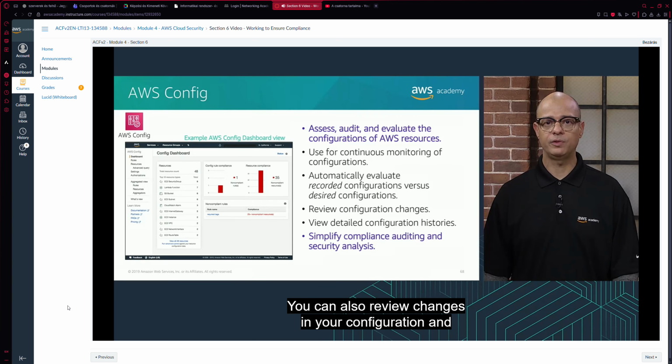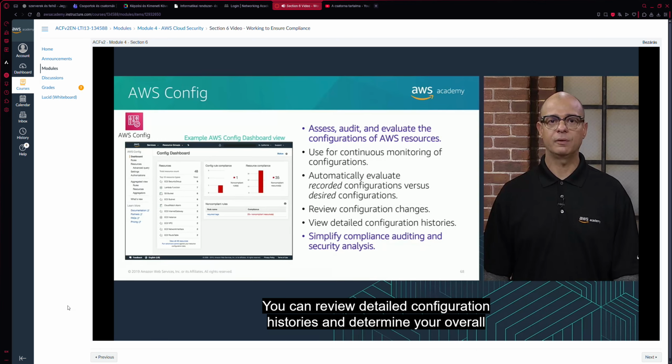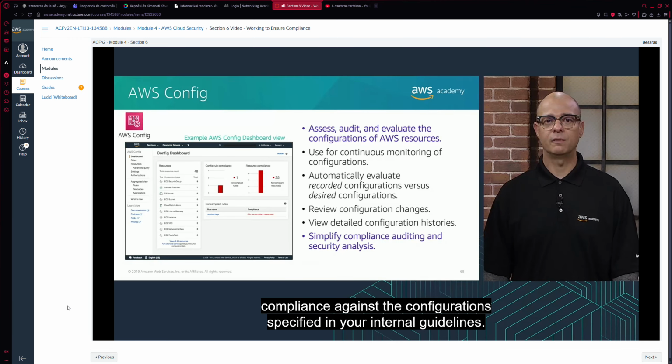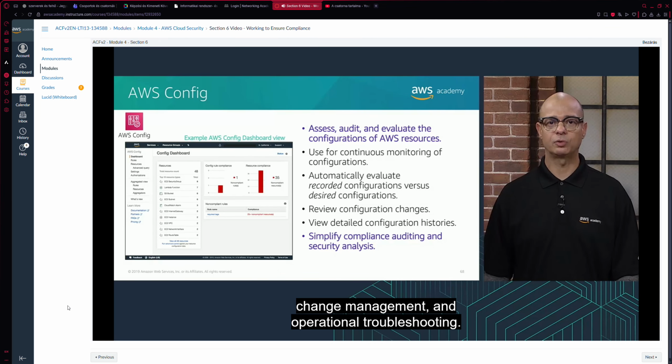You can also review changes in your configuration and relationships between AWS resources. You can review detailed configuration histories and determine your overall compliance against the configurations specified in your internal guidelines. Doing this comparison simplifies compliance, auditing, security analysis, change management, and operational troubleshooting.